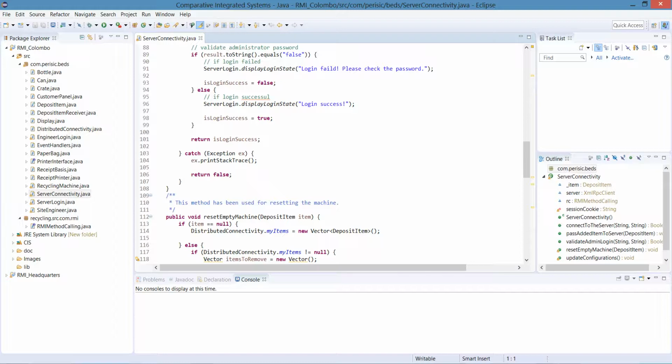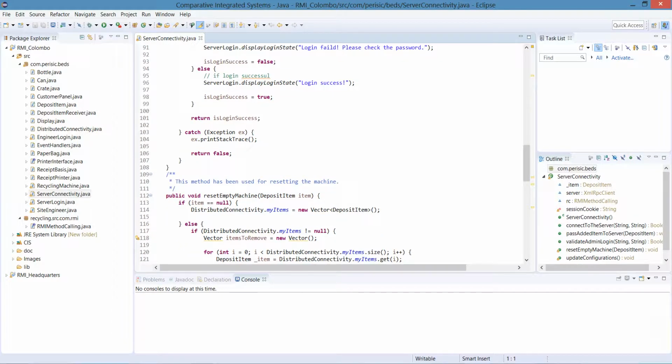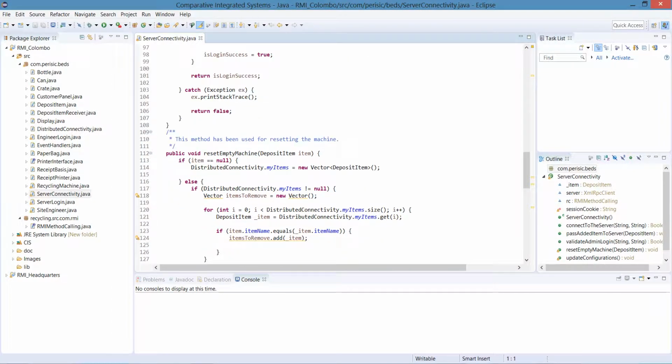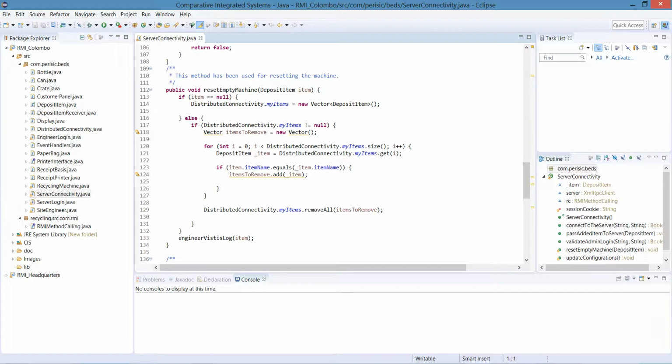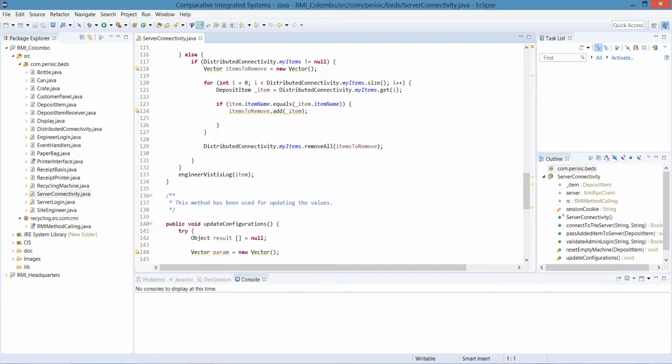So the condition is also here: if the login fails, it will prompt a message saying login failed, please check the password. If it is successful and the login credentials are valid, then it will prompt a message saying login success. This method has been used for resetting the machine. When the reset takes place, this is how it will reset the machine based on the engineer's selections.